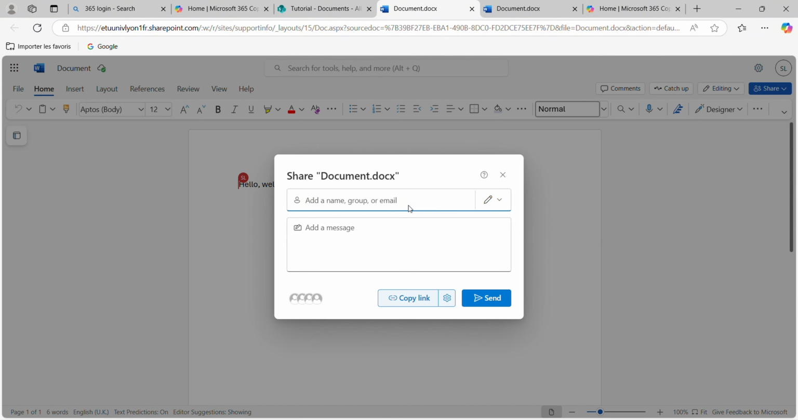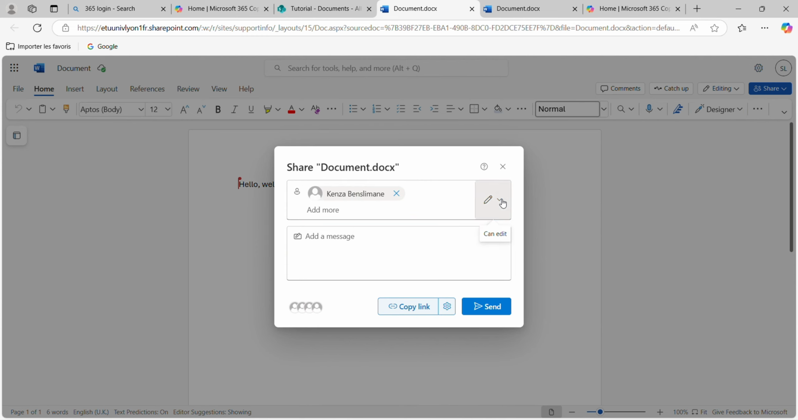Enter the email addresses of the people you want to share the document with. You can also set permissions to decide whether they can edit or view the document. Once you've entered the emails and selected the permissions, click to send.